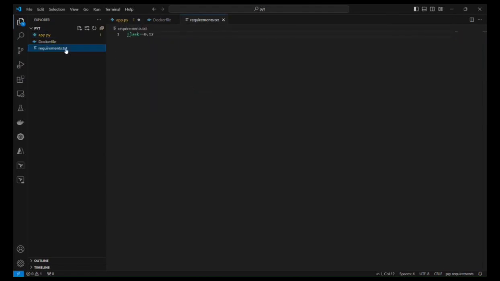Next, we need to create the requirements file to specify the dependencies. These dependencies will help Docker know what packages to install. Similarly, if you have multiple dependencies for the application, you can add all those dependencies here.